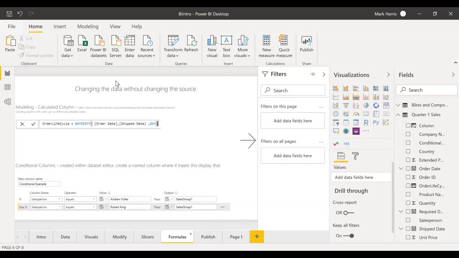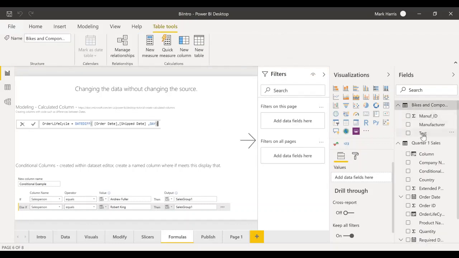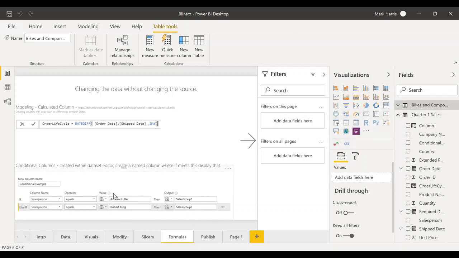Close and apply, and then that's just going to update the information. And then in here now, I have my test column. It didn't exist in my data until I did it in Power BI. And that's an example of how I was going to use conditional columns on here for salespeople.